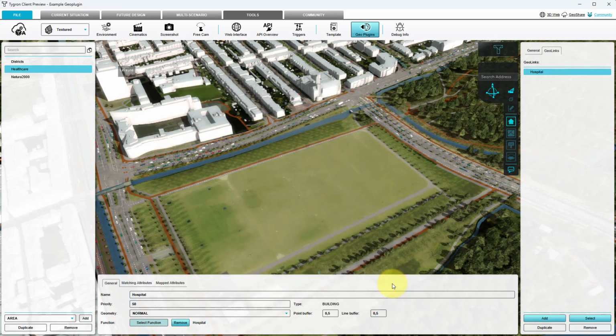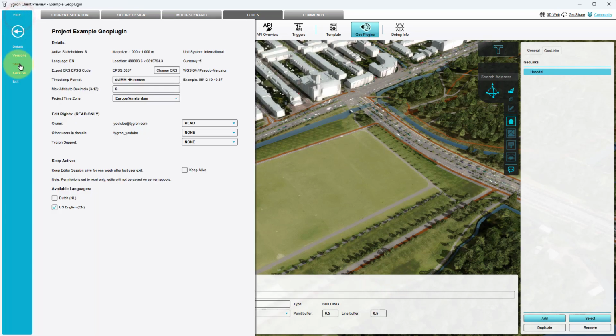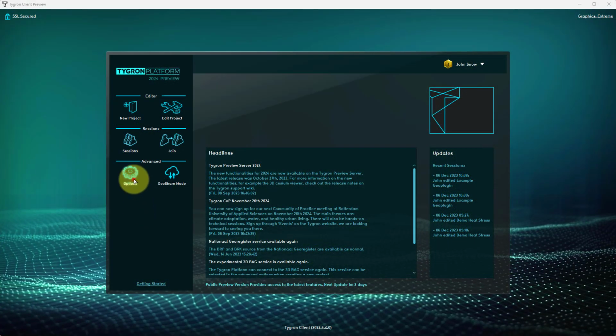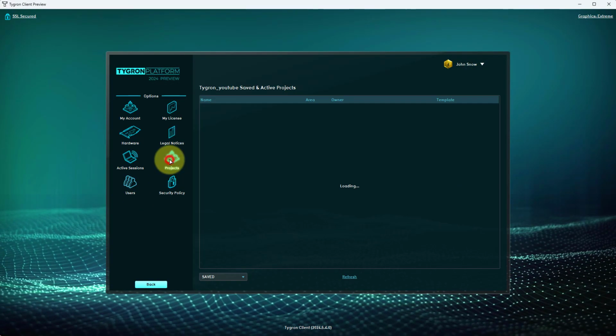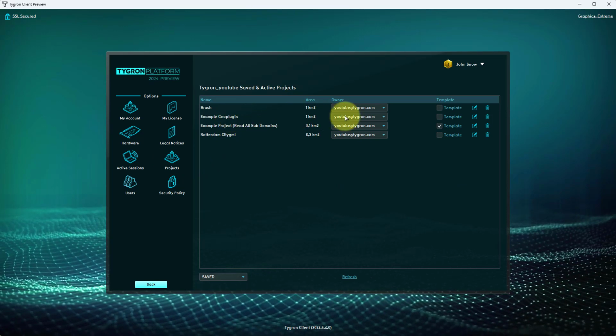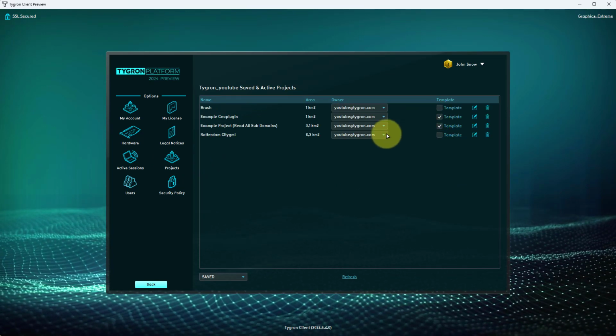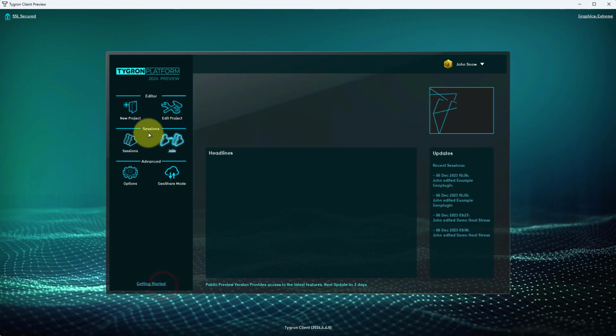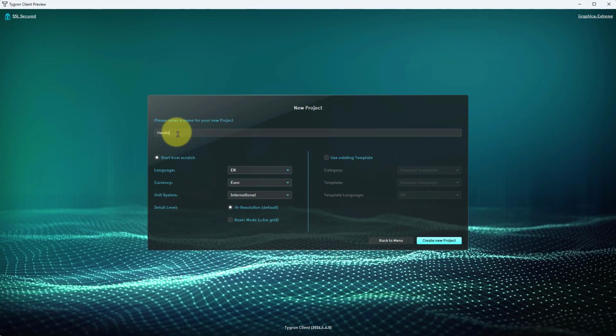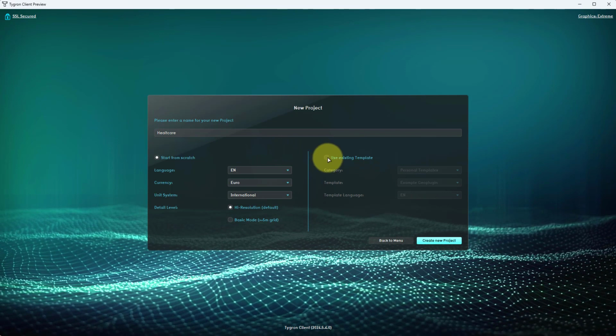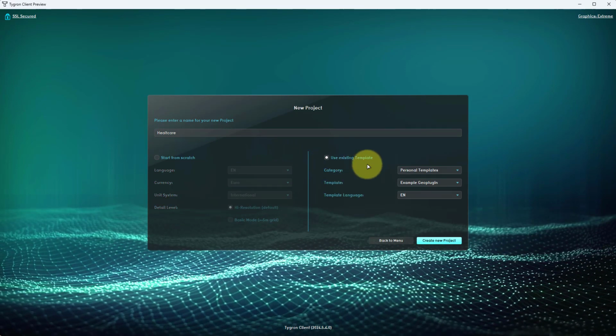With the Geo plugin configured, the project can be saved and used to create a new template. Save and exit the project. In the main menu, ensure that the project has been configured to be a template. Then a new project can be created. While creating the new project, opt to use the template with the Geo plugin.